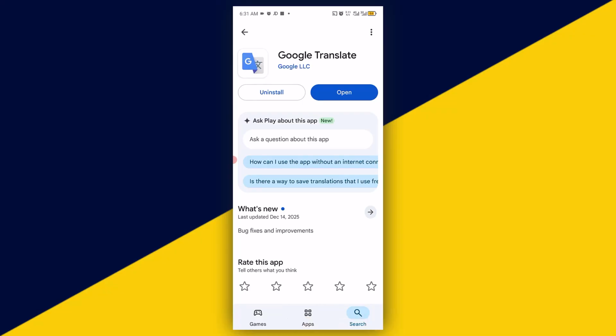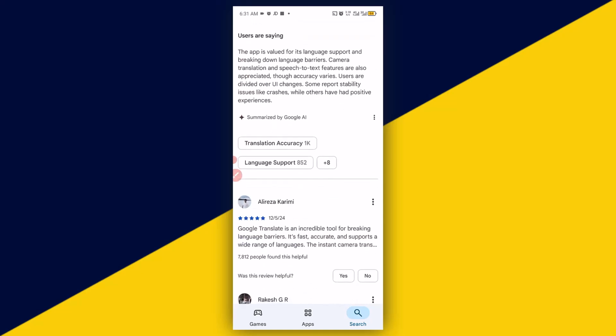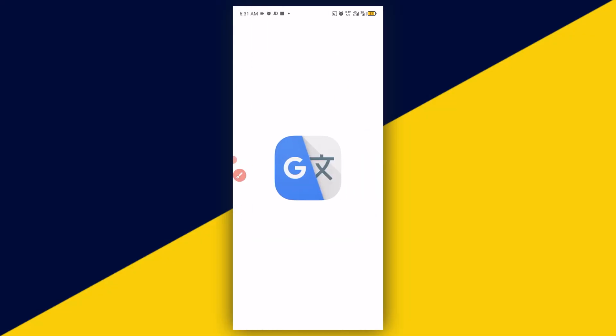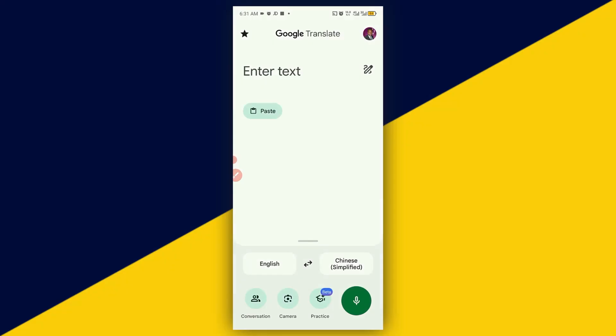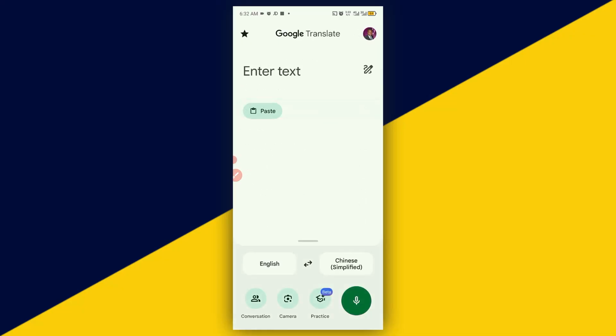This is a free app by Google that allows you to translate your language into whatever language of your choice. You can scroll down and read the details. After you have successfully downloaded and installed the app, click on open. Whether you are using an Android phone or an iPhone, it's the same thing. Once you open it, set your primary language, and the language it will translate into, which is Chinese simplified. Here I'm going to set it to English, and here I'm going to set it to Chinese simplified. That's simple.